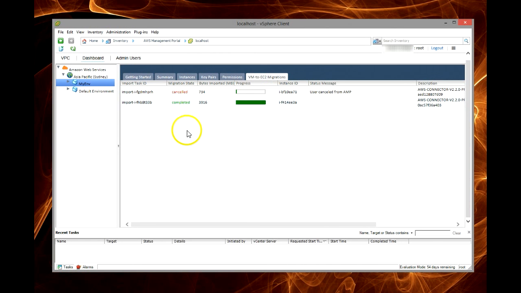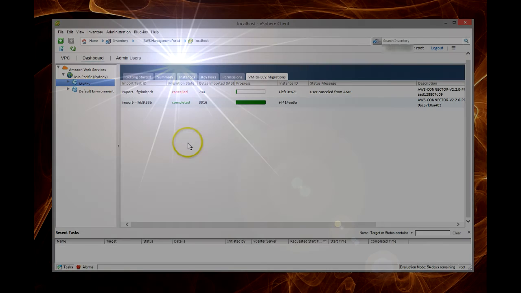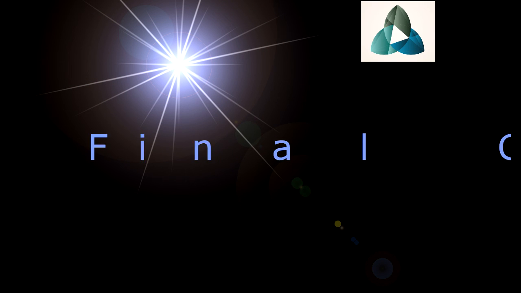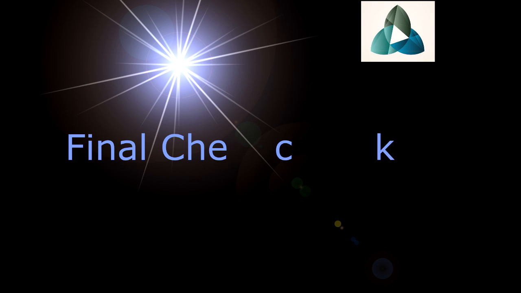Now eventually it will finish, so I've cut out maybe half an hour to an hour here, and then we can have a look at what's been uploaded on AWS, and make sure everything is actually working. Because at this point, basically everything has been moved, and it's ready to start up at the other end.